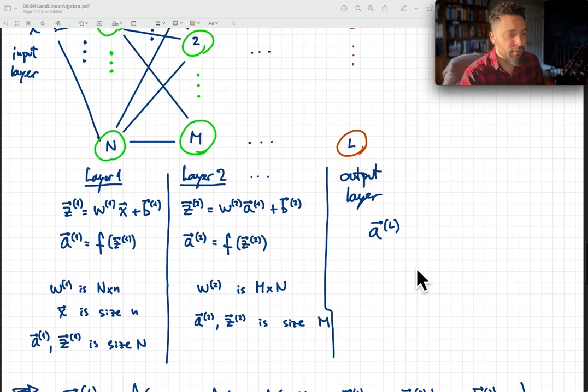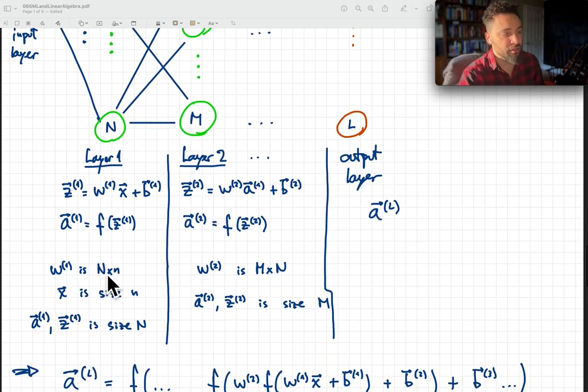Here in this process that I just described, this W1 is a matrix of size big N by little n. X is a vector of size little n like before, and A1 and Z1 vectors are of size big N.